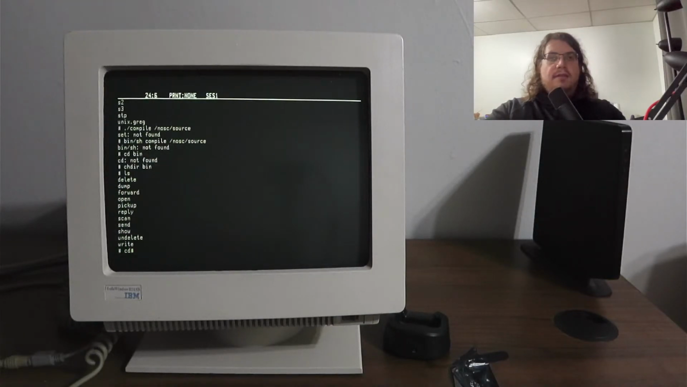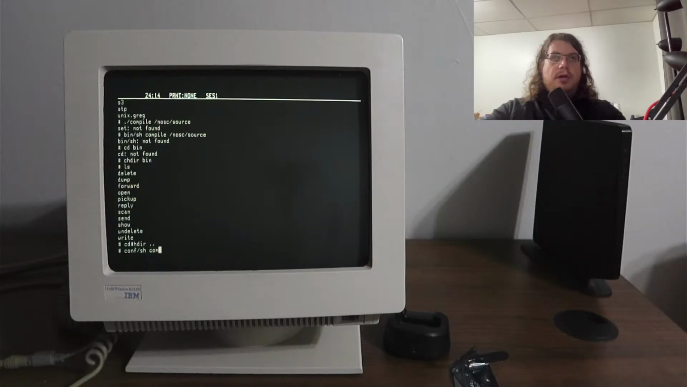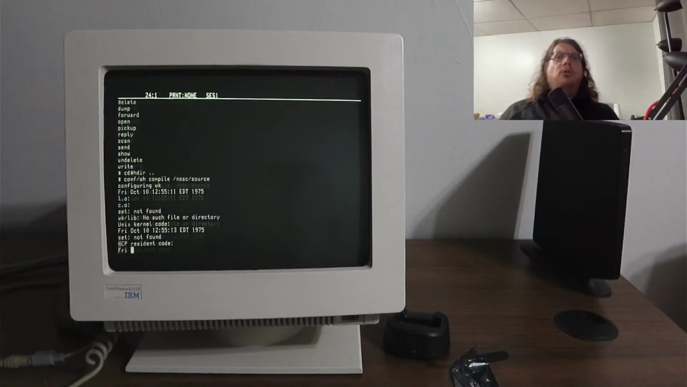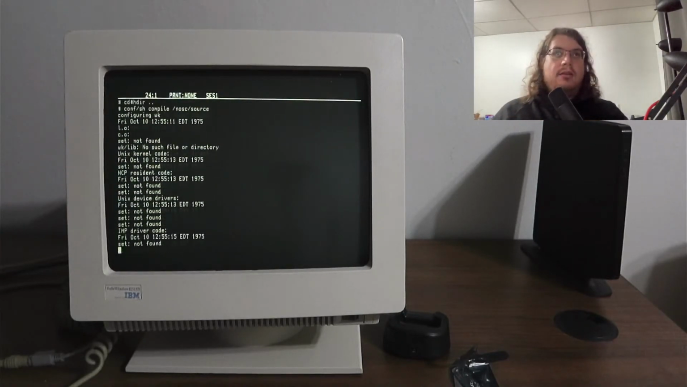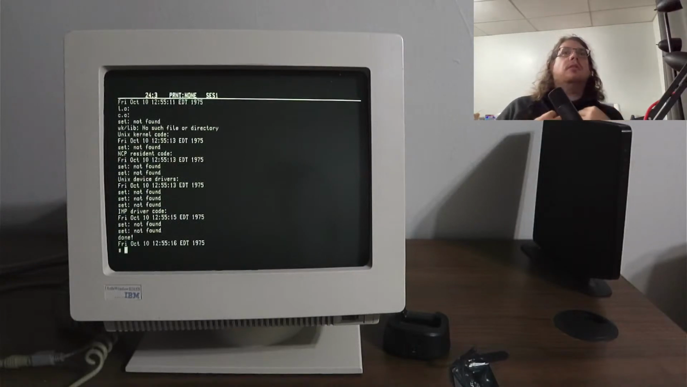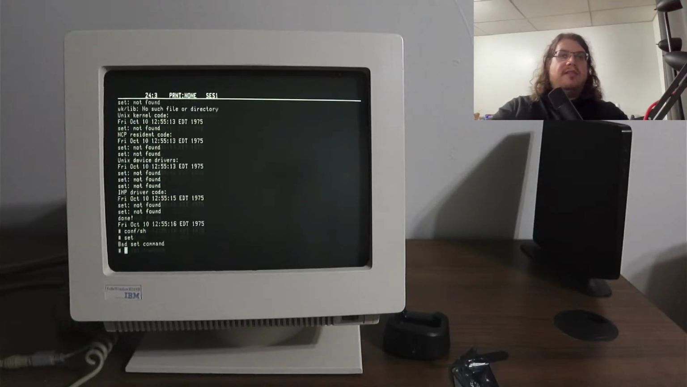Or no, it was in the config folder. So that would be in conf sh compile. Oh, that just did things. That did things. So that's interesting. What shell is that then? Obviously, it understands things that the other one doesn't. Like I can do set, and that's recognized.